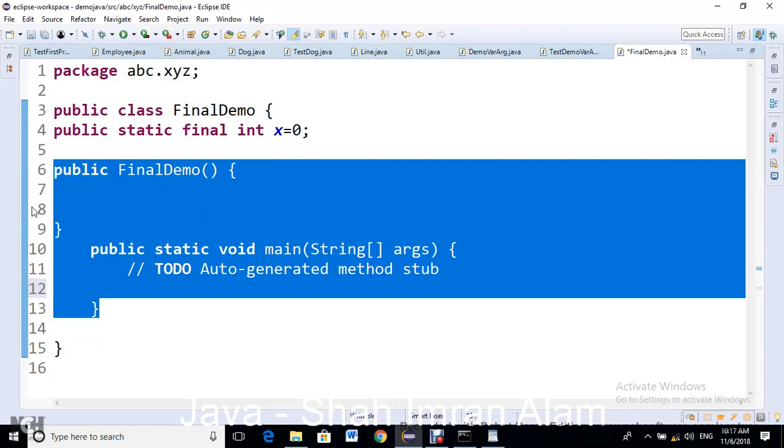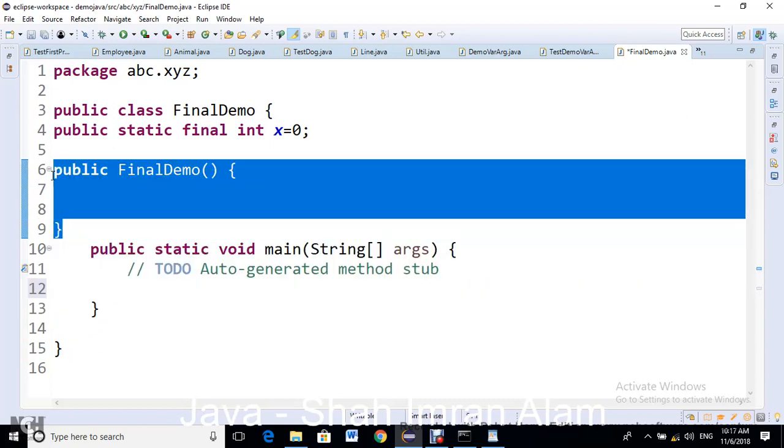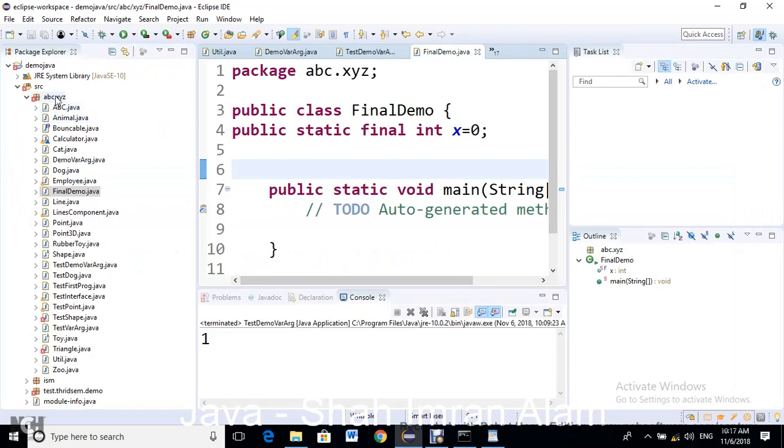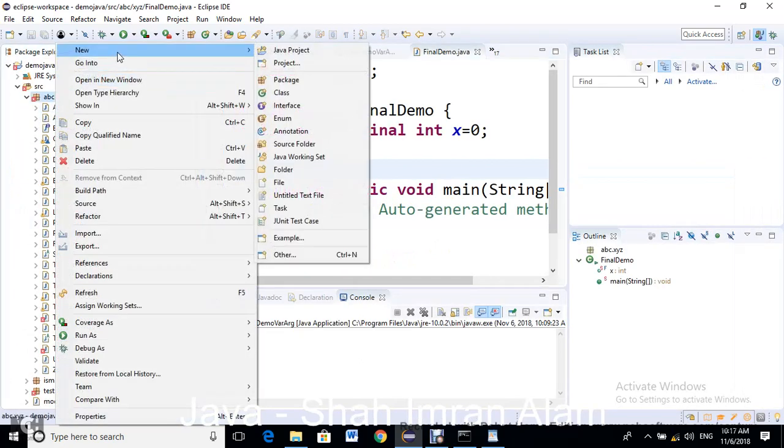Let's leave this as it is and move on. Now let's create another class. Say for example, a new class.